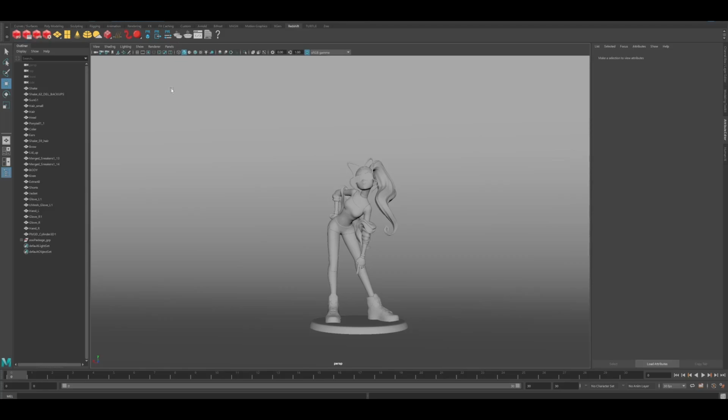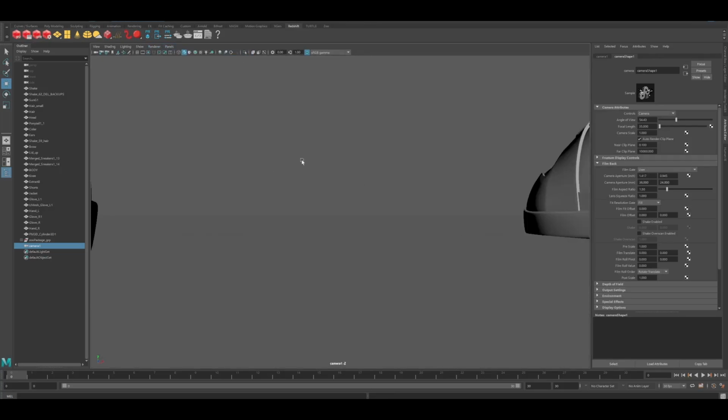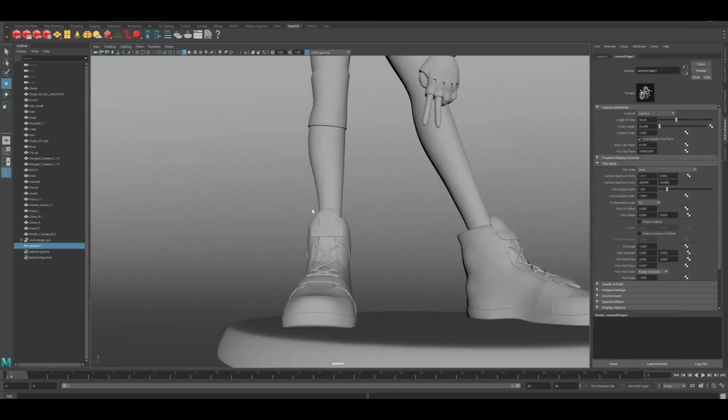Now the next thing to do here is to create a camera. So I'm going to go under create camera and create my camera. You can quickly jump into your camera by going to panels, perspective, and then hit the camera button. And now I'm looking through my camera.